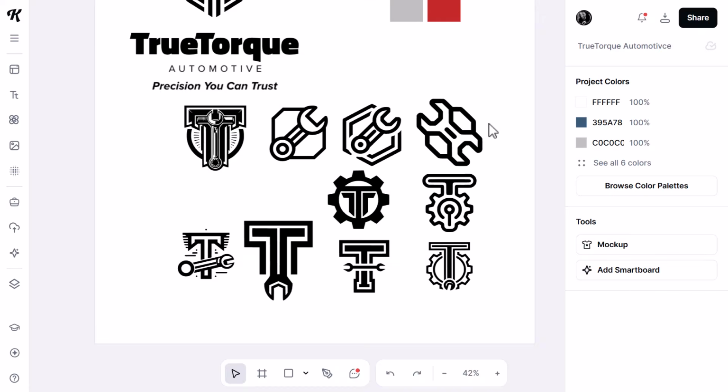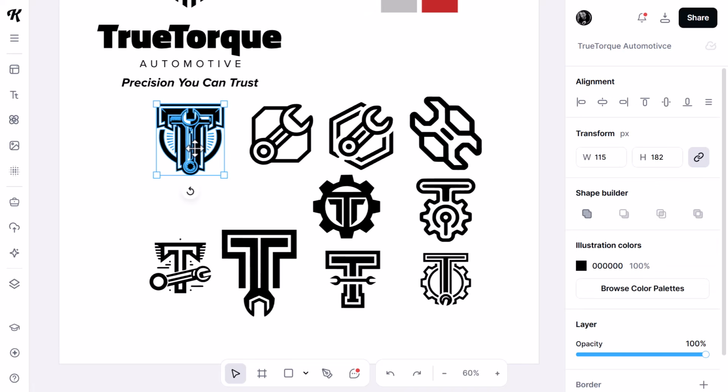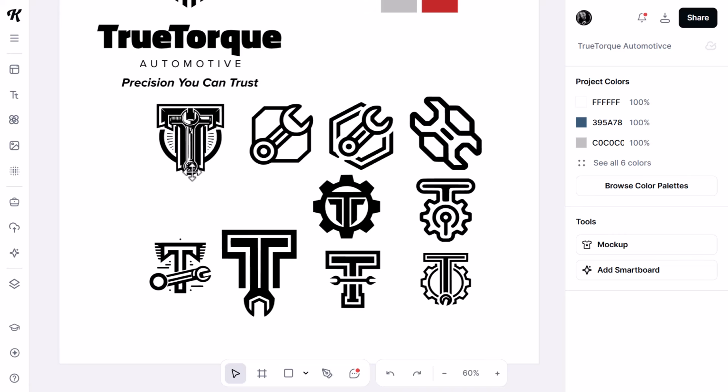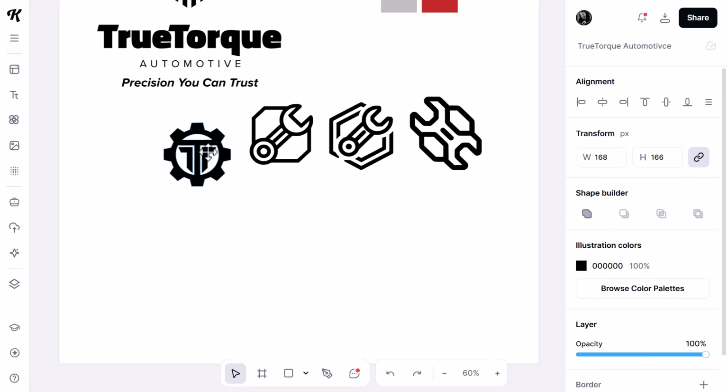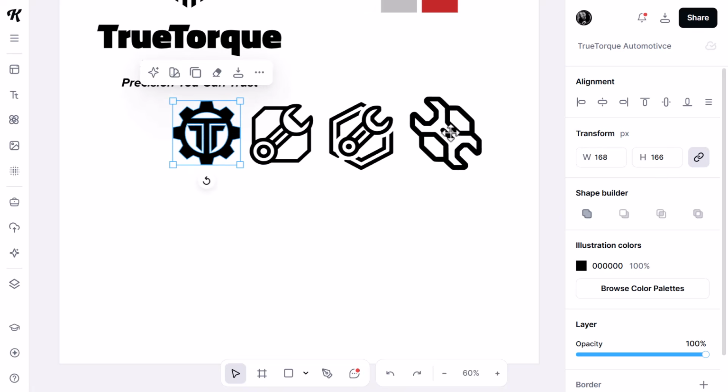Now, out of our 3 different logo variations, the shield, none of that looked good, so I removed all of them. And we have these, which is a combination of the torque wrench and the T-shaped logo. So this is what we have, and I'm going to go through and delete some of the ones I don't like. And these are our final options.